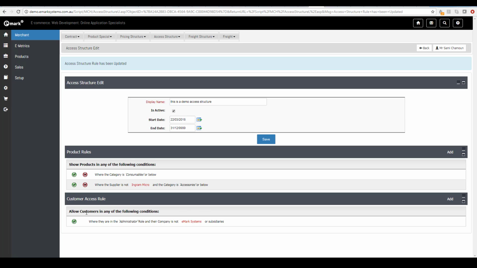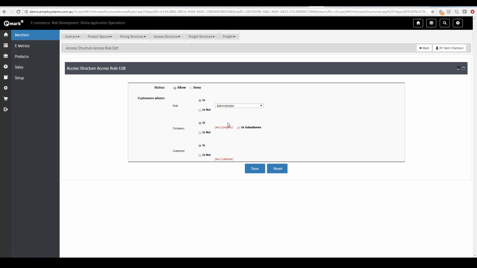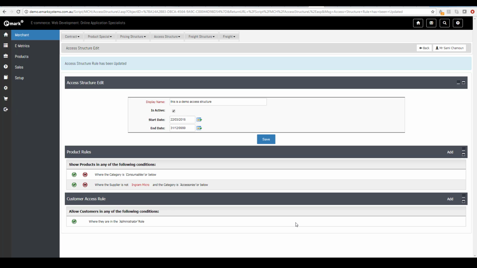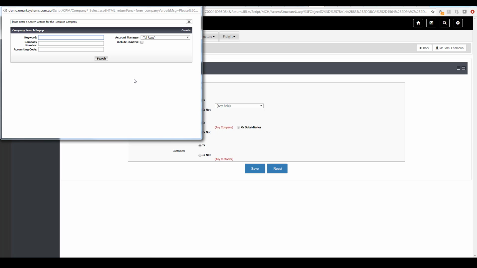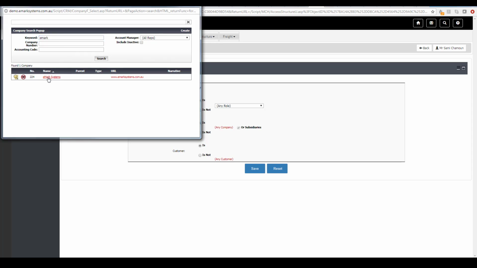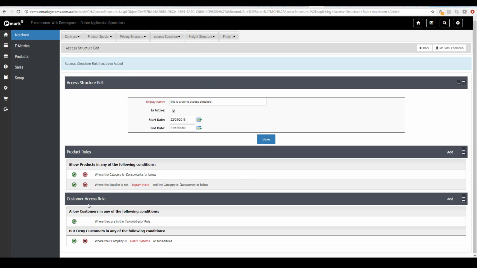The other way we could do this would be to create a second rule, which was a deny rule. So we'll just edit this again and just put it back to the administrator role, and then we'll create a second rule using the deny feature and add the company that way. So now we can see there's two rules here. The first one says show all administrators, but then we're denying the customers who are from eMark Systems.